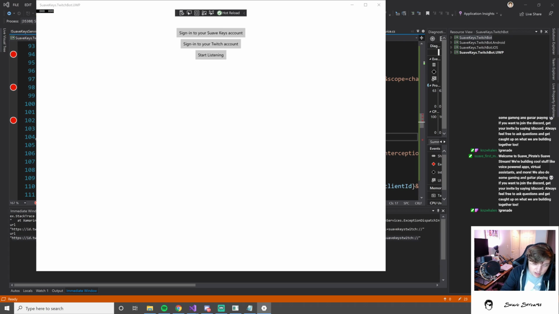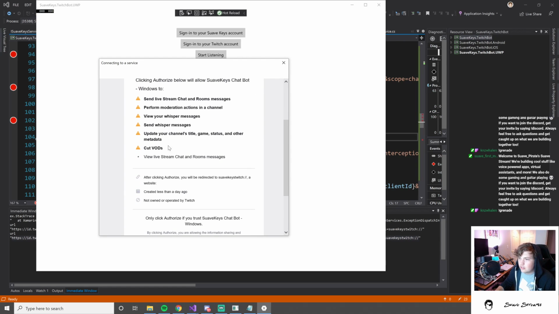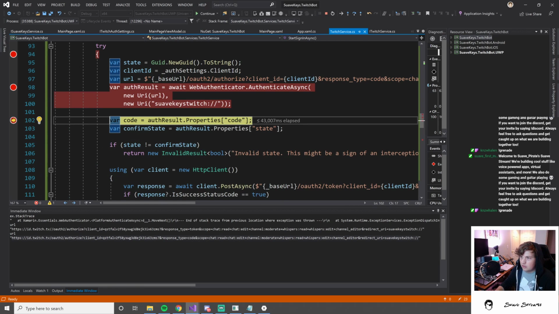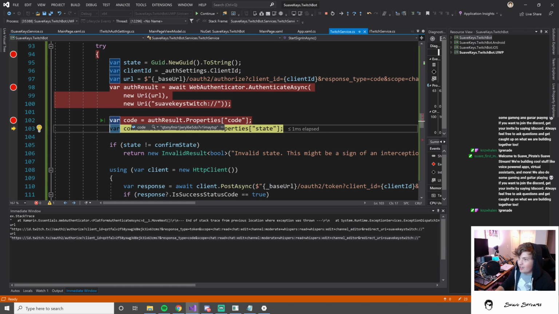I gotta remember my password. There we go. Enter the code sent to your text message. That sweet, sweet two-factor authentication. Alright, we're logging in. Look, it's me. Authorize it. Did we get a code? Oh, we got a code.